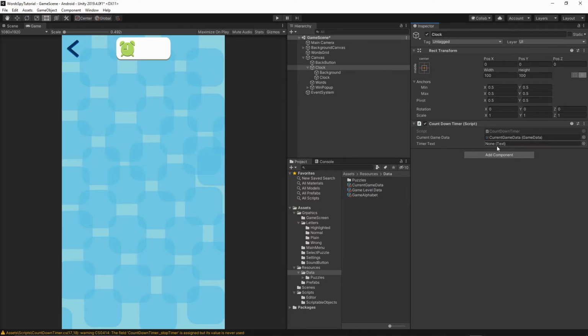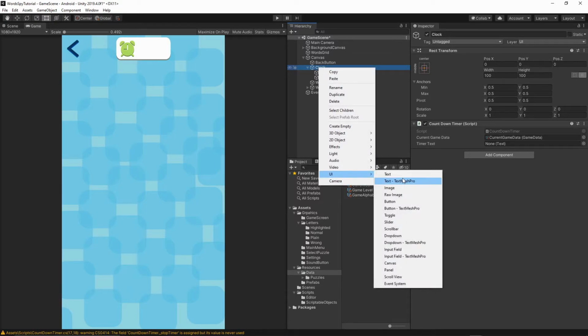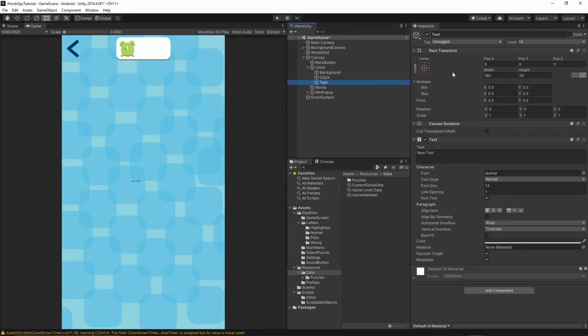And now we need to create this timer text, so I will right click on this clock, UI text, and this is going to be our time text. Let me rename this to be time text, and in the text, I will just put 00:00. So I will just move it on the left and move it up.